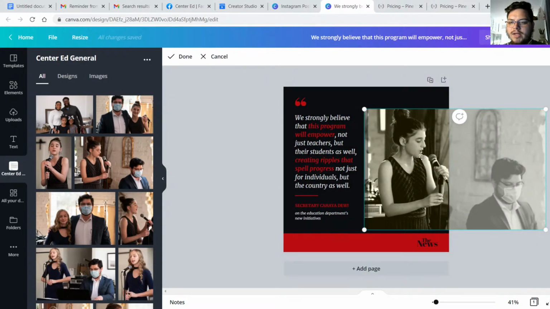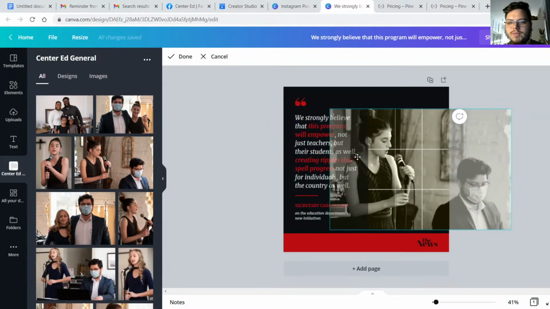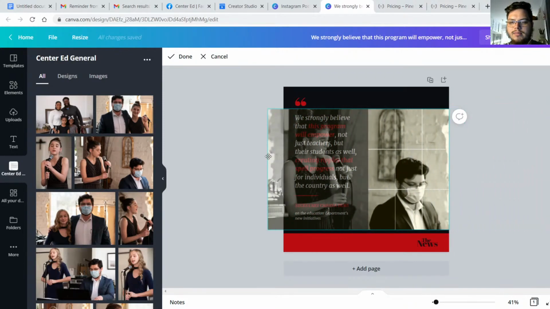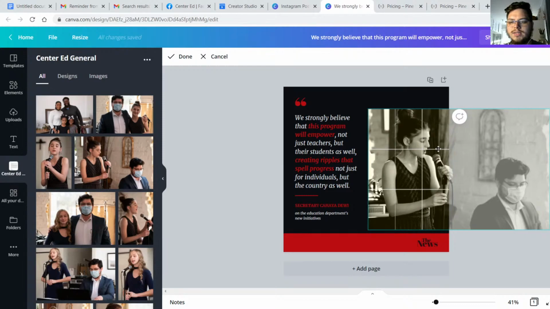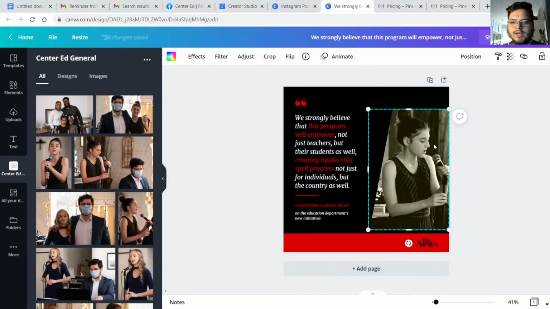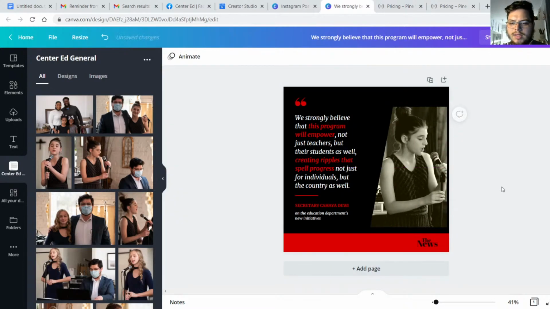So whenever I double click on it, because this is a frame around it, I cropped the frame, I can move within the frame. So what you're seeing that's not grayed out is what's going to show up. So I'm going to click done, and I like that picture, and I'm just going to delete whatever that is.